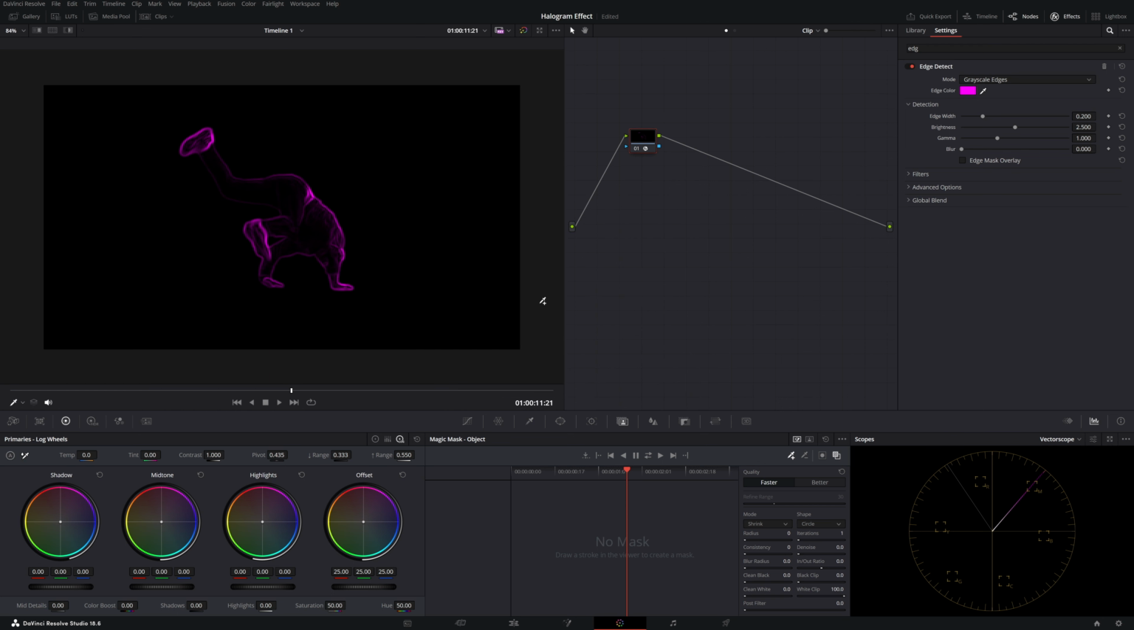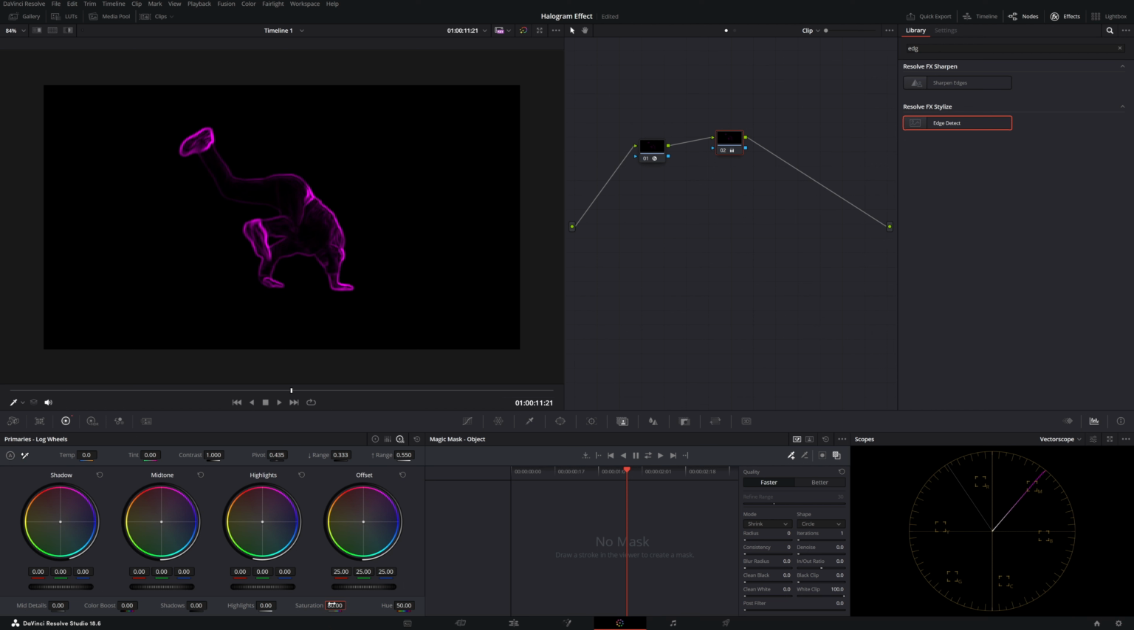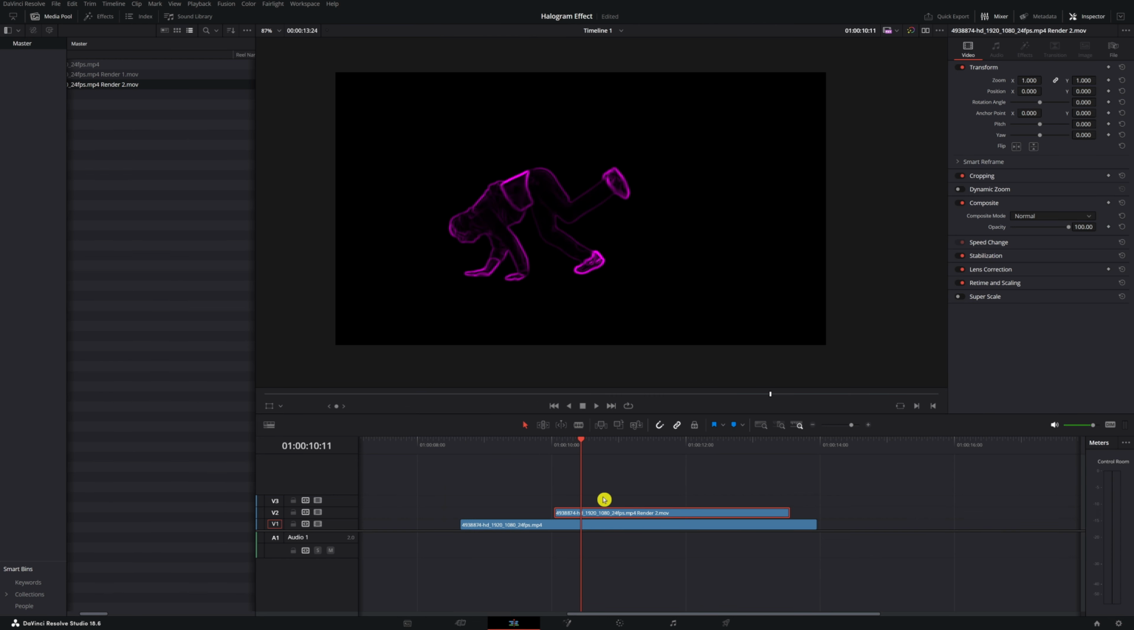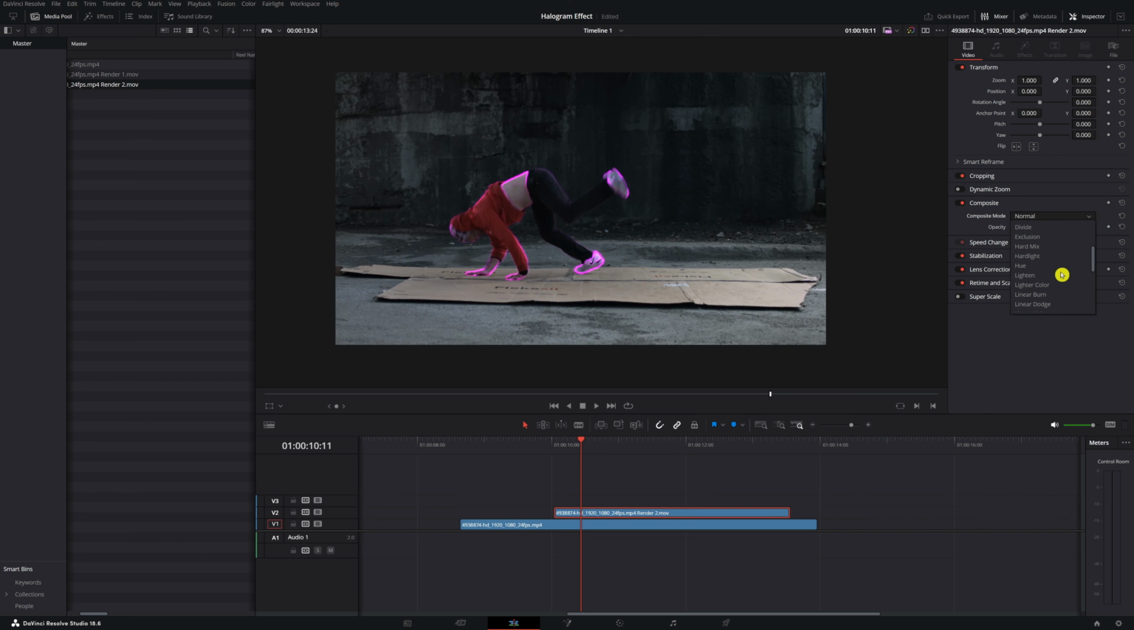And hit OK. Then you want to add another node. So I hit Alt S on my keyboard. I add another node, and in here I want to increase the saturation so it will pop more. Then I will move back to the edit page. The next step in this process, you want to select this clip, go to your inspector tool, and there go to composite mode, and change the composite mode to screen.